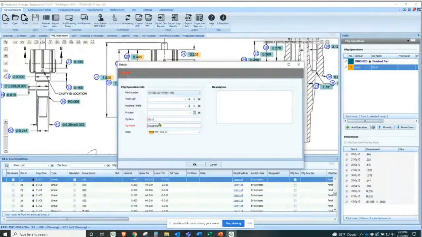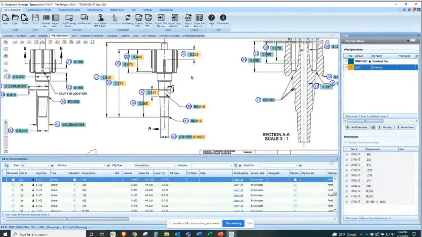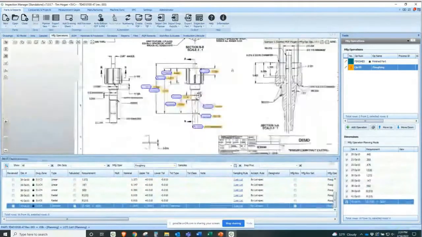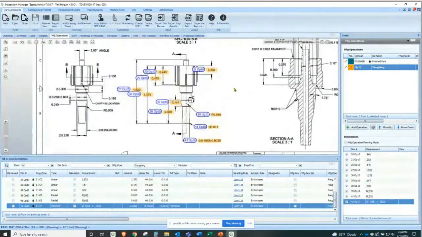Let's say, for example, this is a roughing operation, and you can even tie it to a specific work cell, or if you know the exact machine that's going to machine this part in a roughing state, you can add that as well. You can click OK. And now you have a nice print with a visual to see that those dimensions are affected by multiple operations. But more importantly, if we come down into the bill of characteristics, in the manufacturing operation, we now have a roughing op. And if we click on the print, now we have an in-process print.